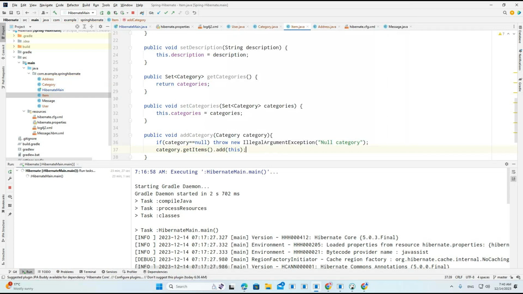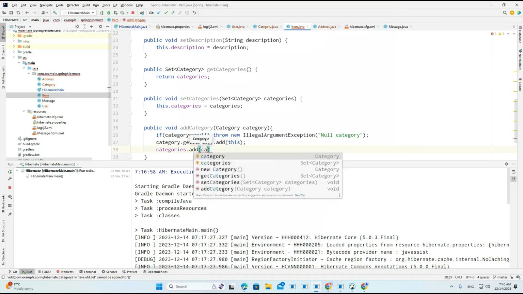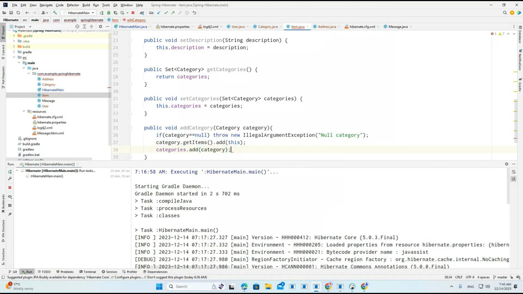So here you can see, the add category method will be called with the help of the item object. Because of that, I'm passing the current object. And the second one, dot categories dot add, where we can provide this category. The add method is doing two operations. First, it is trying to update the item here, and at the same time, it is trying to insert a new record into the set of categories.